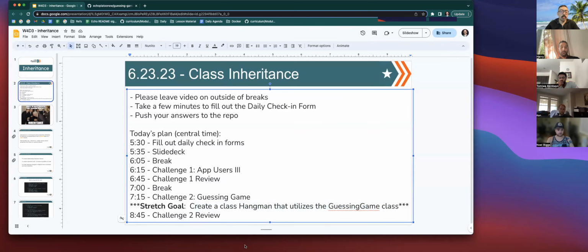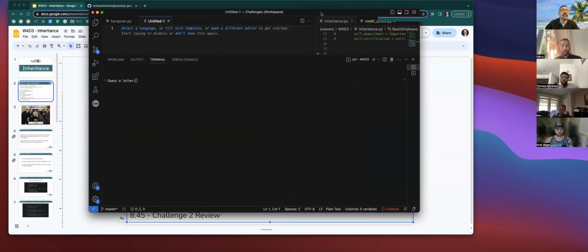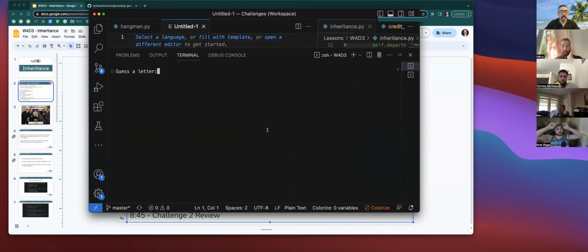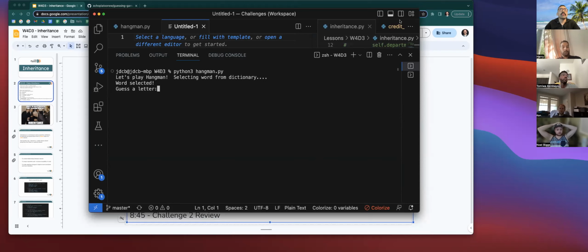Let me just share this as well. I am going to run through how this might work. Let me know if this is too small. Can you all see this all right? Cool. Yeah, it looks good.